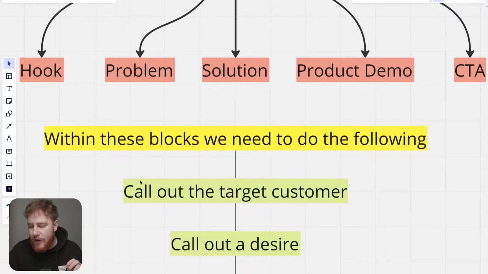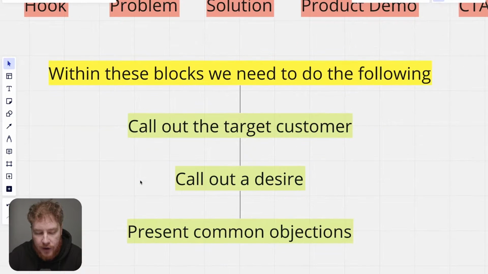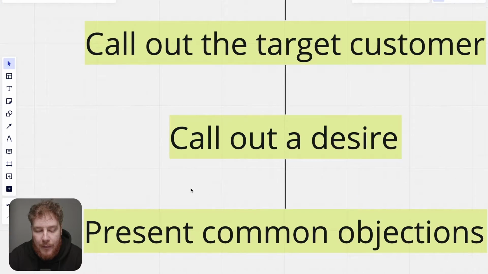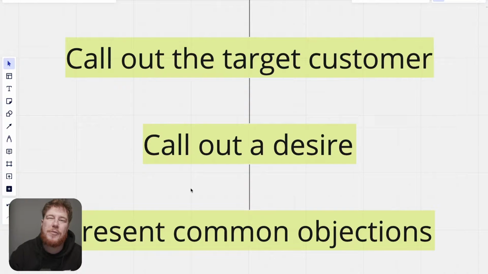So this is what we're doing here, we're calling out the customer. You might see a lot of adverts recently doing that within the hook, and we'll speak about that in just a second. But that's one of the main things we need to do within any of those blocks in order to attract the right people: call out the target customer. The other thing is call out a desire. What do these people desire to achieve?